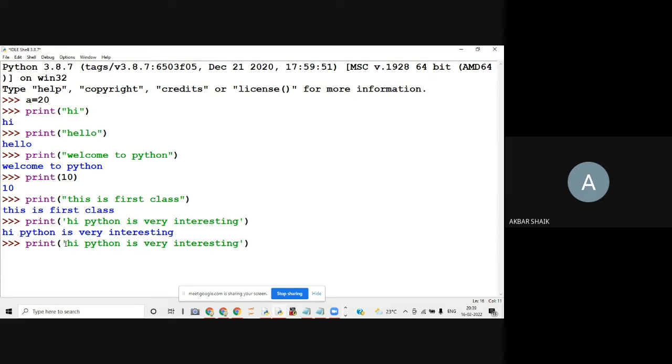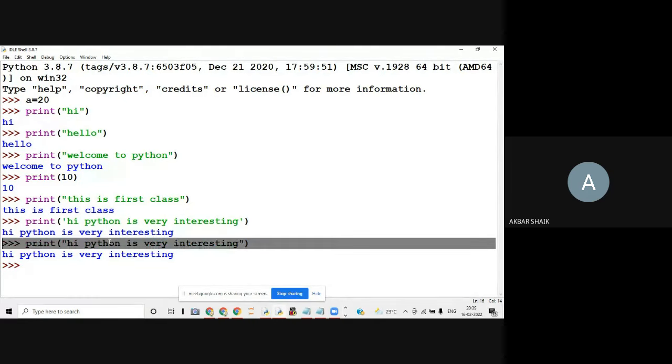If you change this single quote to double quote, I'll change just a single quote to double quote. If you observe, we got the same output. This one also gives the same output. So here the point is, you can write a sentence or word or anything in single quotes, that is equal to writing the same thing in double quotes. You can write either in single quotes or in double quotes.